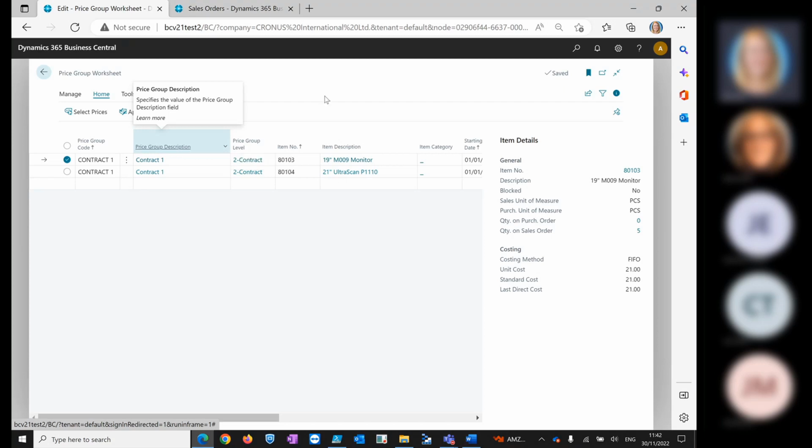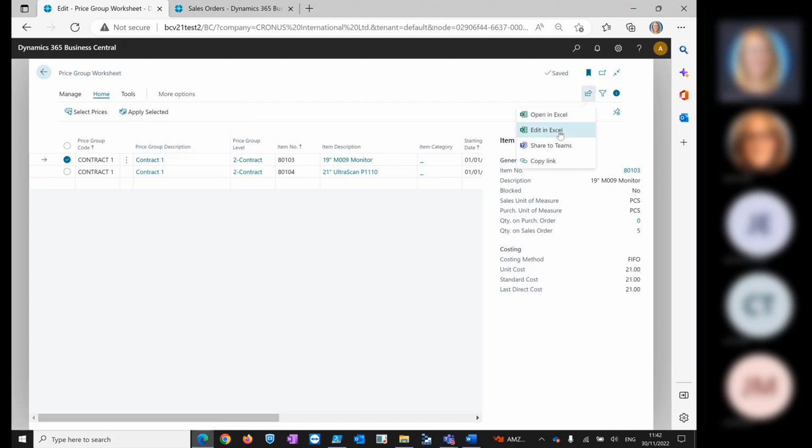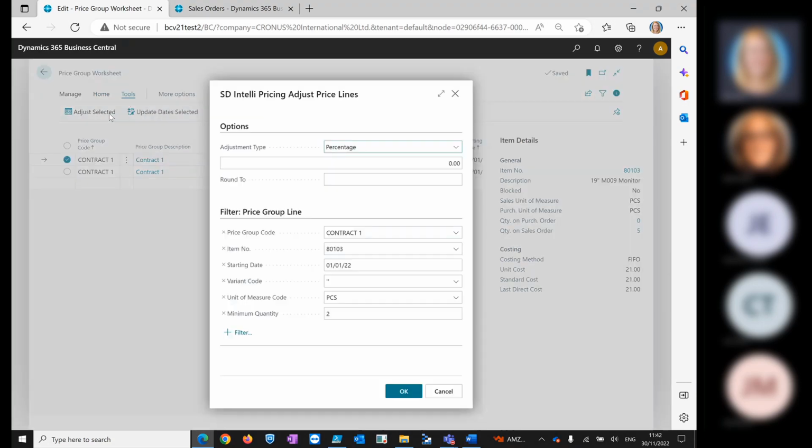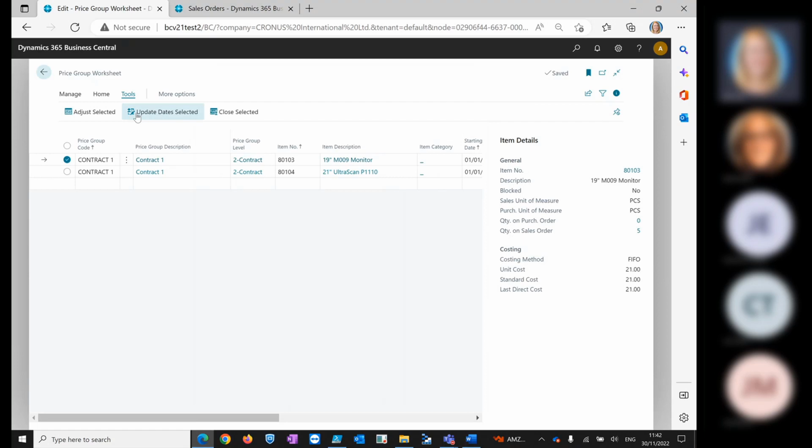With the worksheet, you can choose to edit it in Excel, and once you edit it in Excel, you can bring it back into Business Central again. That's the standard Business Central edit in Excel functionality. You can choose here in the worksheet to adjust your prices. So you could adjust everything by a certain percentage, you could set them to a certain price, or you could adjust them by a certain value. What else? We can also update certain dates in your price group in the worksheet, or close selected. You could highlight some lines and just close the dates on those lines.